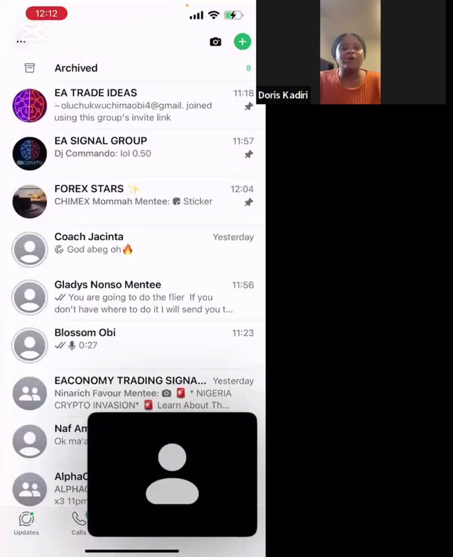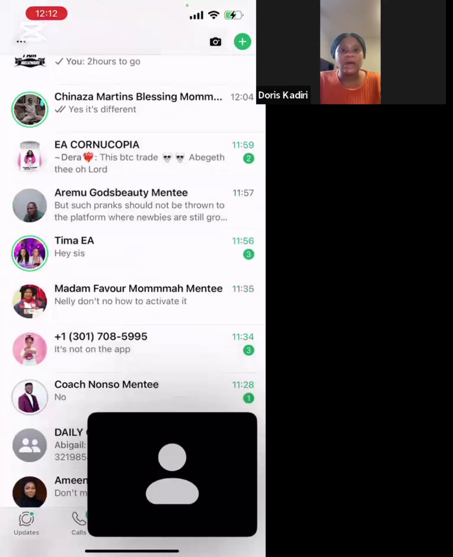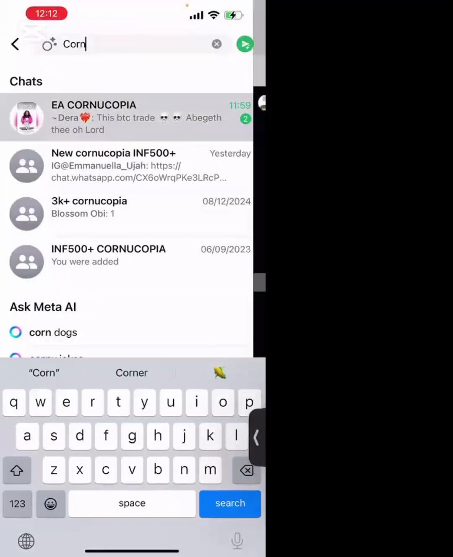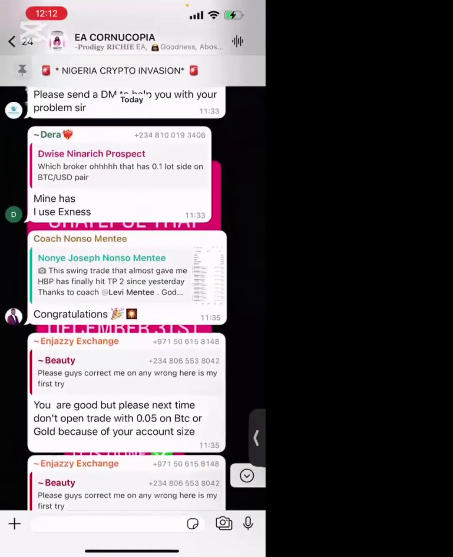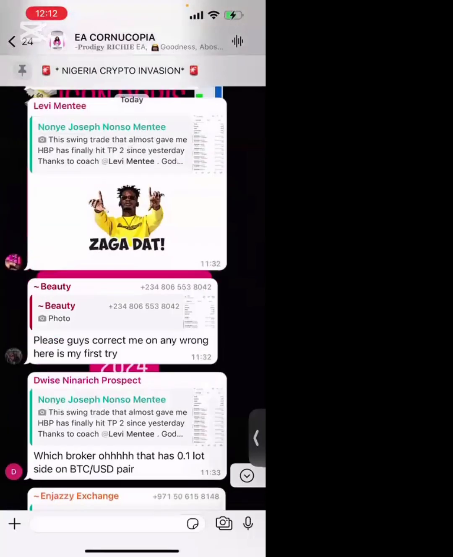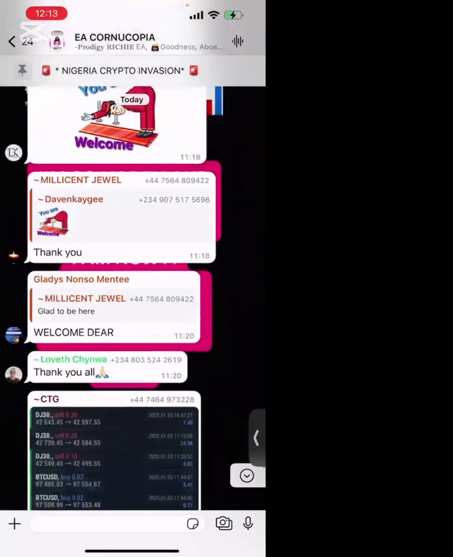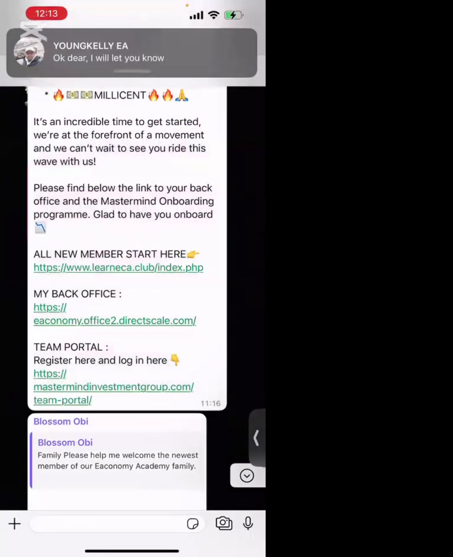While you are downloading these apps and doing all these things, most of you must have gotten this message from the group. We're just going to look for the name of the group. This is our conversation group, where we get messages, make conversations, post our trades, and also raise any issues we have. I just want everyone to get this.